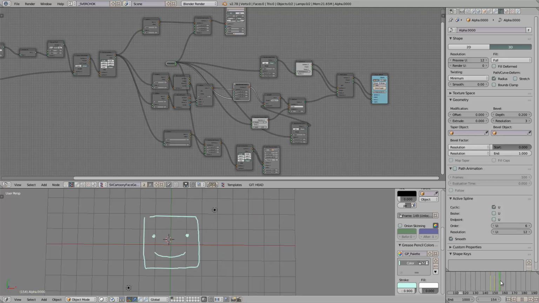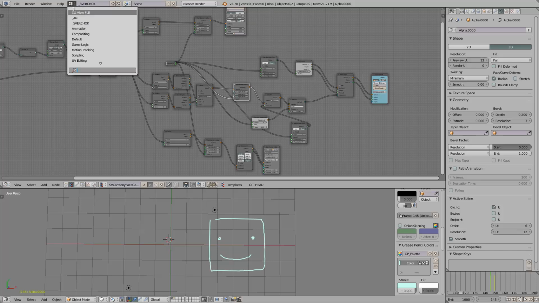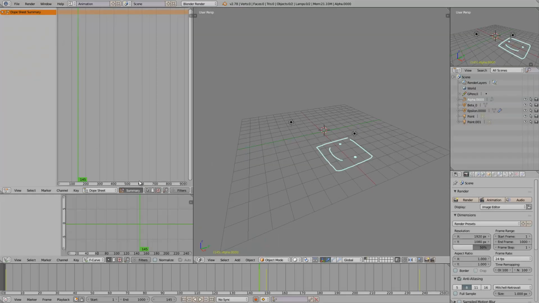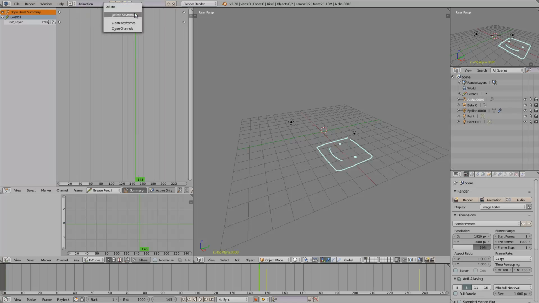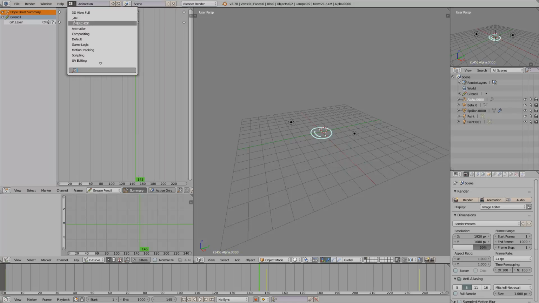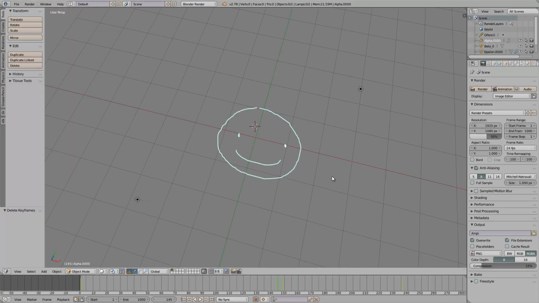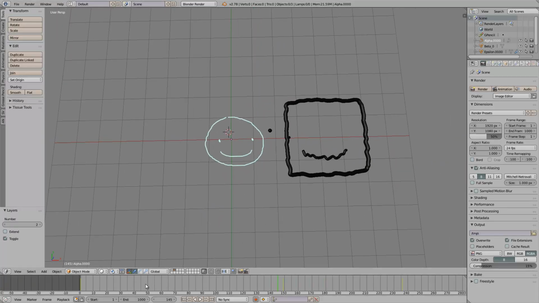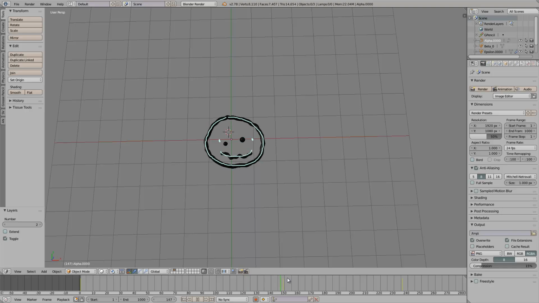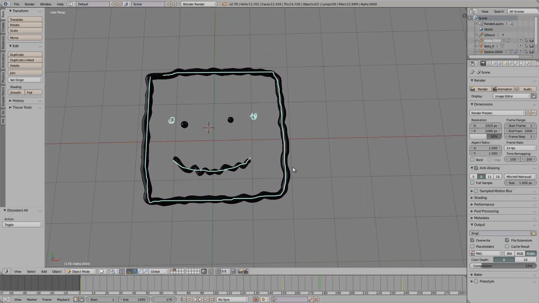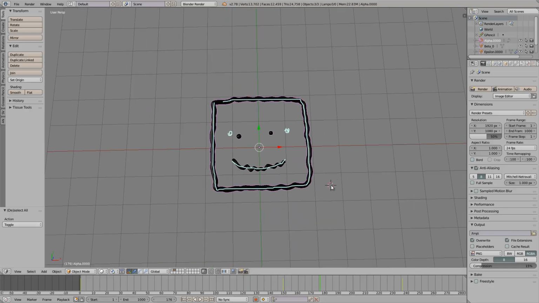Actually, I made another face there. Go to animations, grease pencil, delete this guy, back to default. Now let's look at the result. So you get the idea.